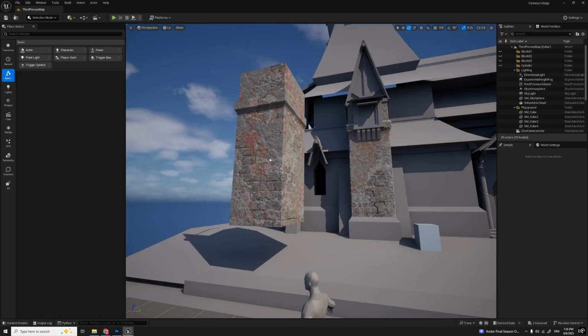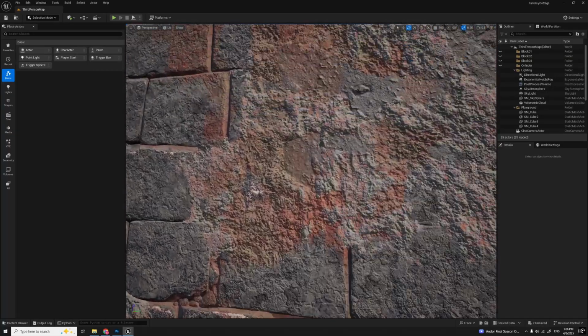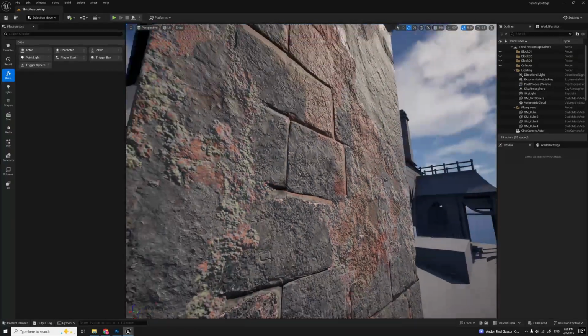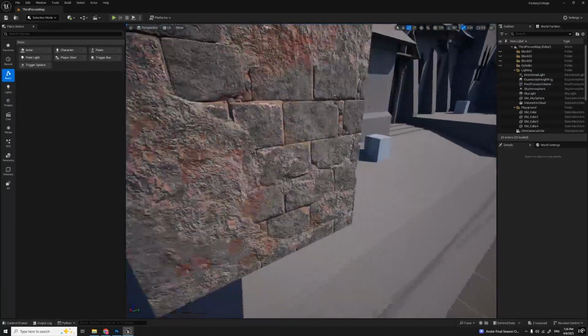And moving on, first question, why do we need displacement at all? Let's go back to our column from the last video. We have here the normal maps, as you can see, of our mixed materials, and it already creates some illusion of surface depth.